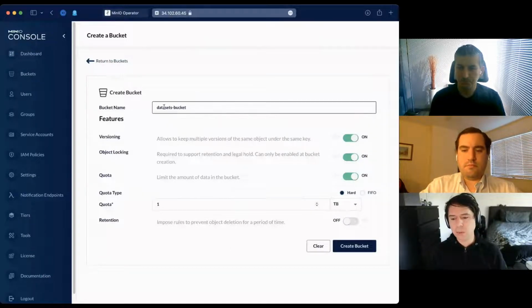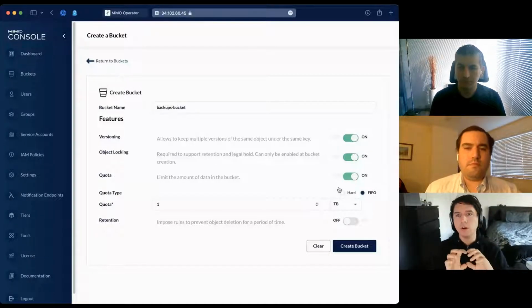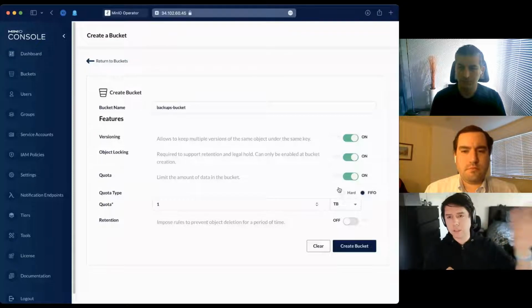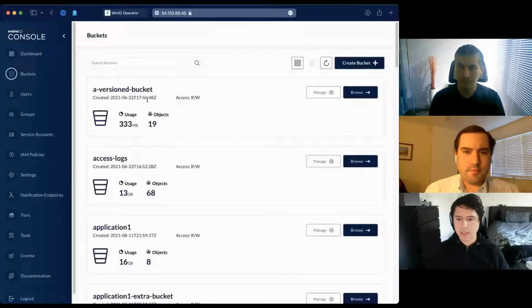Or if you were doing backups, if you were putting backups into this bucket, you may want a FIFO quota because you want the backups to never stop. If the bucket becomes full, you want backups to still be accepted, but the older backups to be thrown out of the bucket, right? And it's a nice way where you can also control how much different applications are consuming from your object storage.